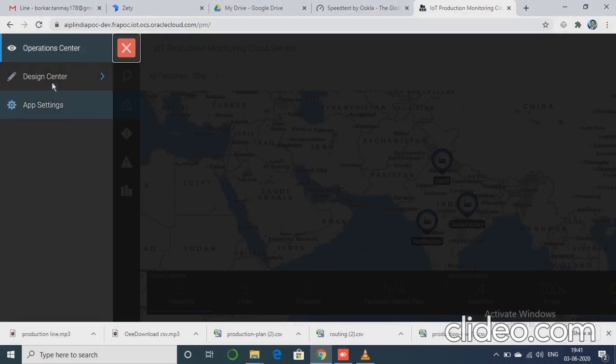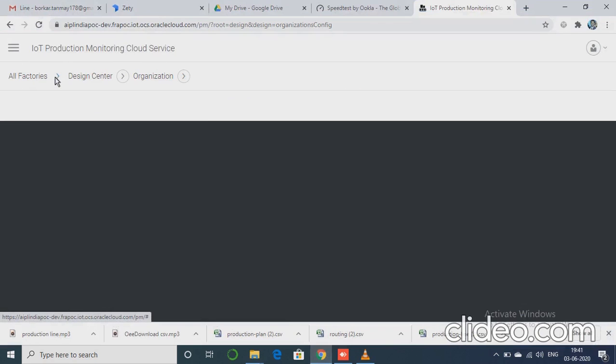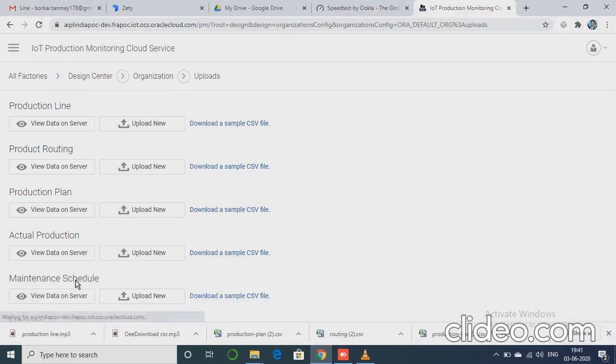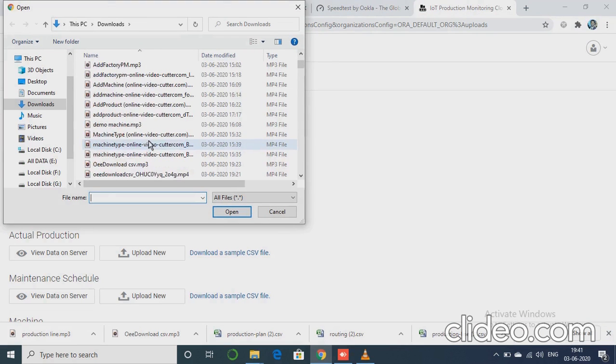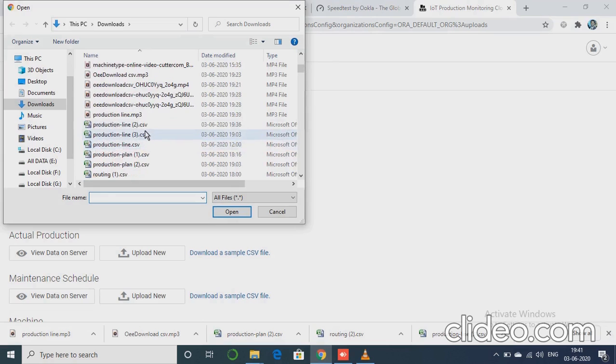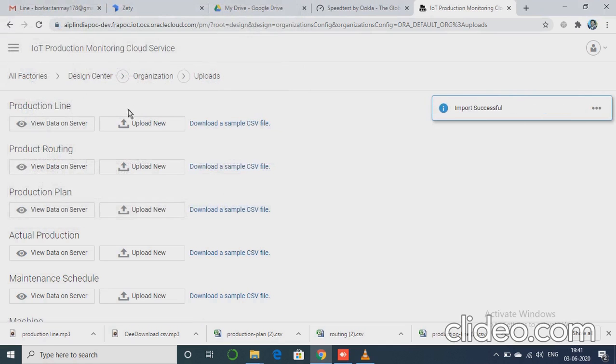Now open the production monitoring server, and here you can upload the file in which we have made changes. So click on upload new and browse the file which we have recently made. So in our case that file is this one. So open and you will have your production line imported.